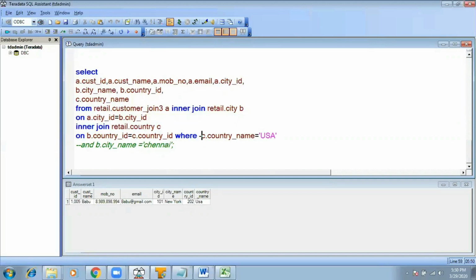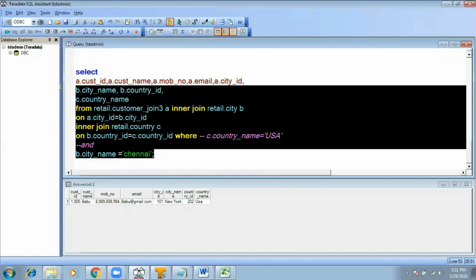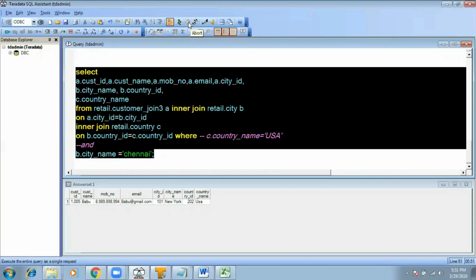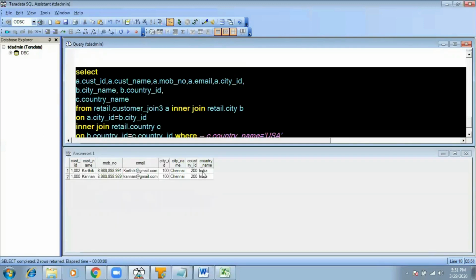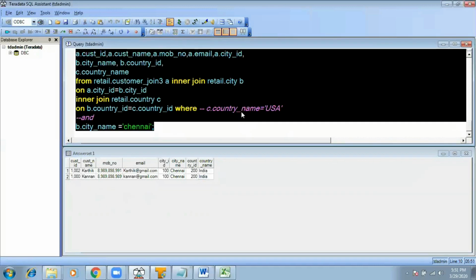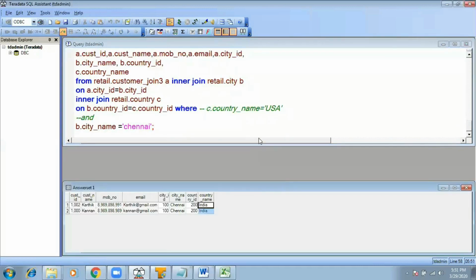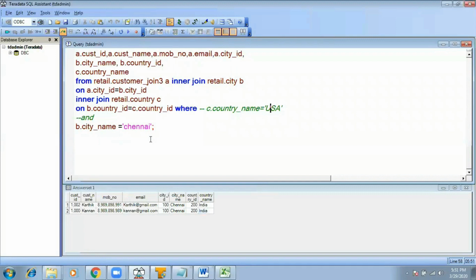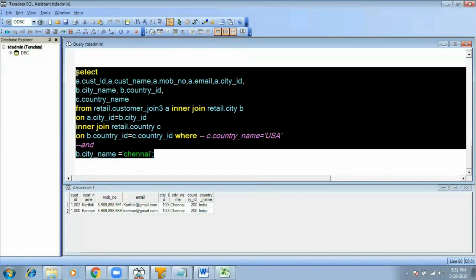Or you can check whether I have Chennai in the city table. So I can run it. Yes, I have the data for Chennai, but it is there in the country India. You are making country name equal to USA. That is why you are not getting a record. So you have to backtrack in this way only. If you are running any complex join query and you are not getting any value, you have to run it this way and find out.